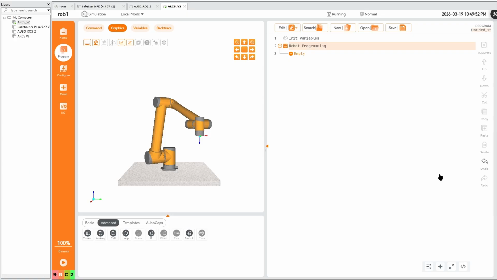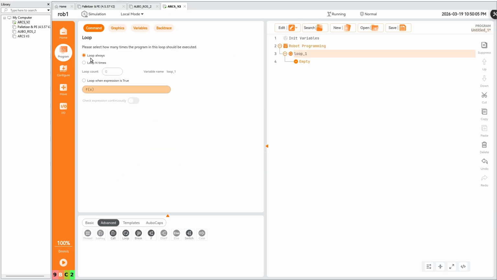In this video, we're gonna cover the loop and break function. In cases where you wanna repeatedly run a specific part of a program, you can use the loop command. In the command, you can see that you can keep on looping, or you can just loop a couple times. So let's say if you wanna stack a box 10 times, you just change the count to 10.